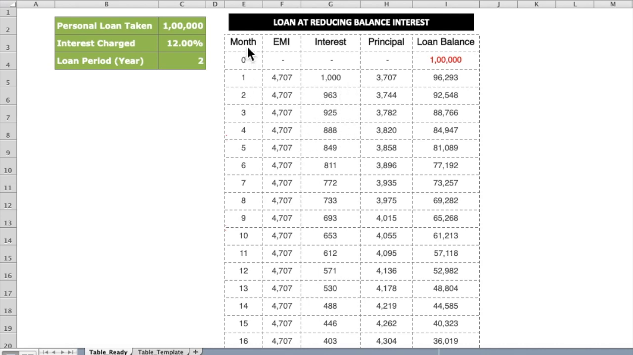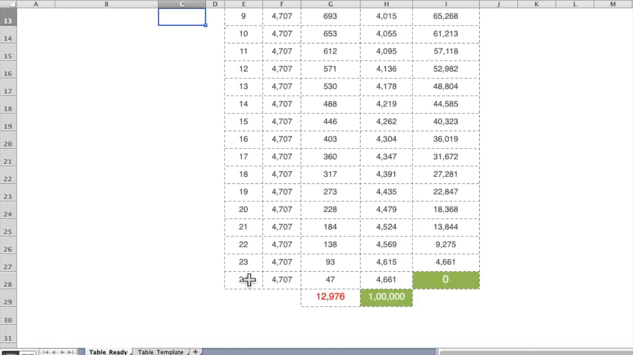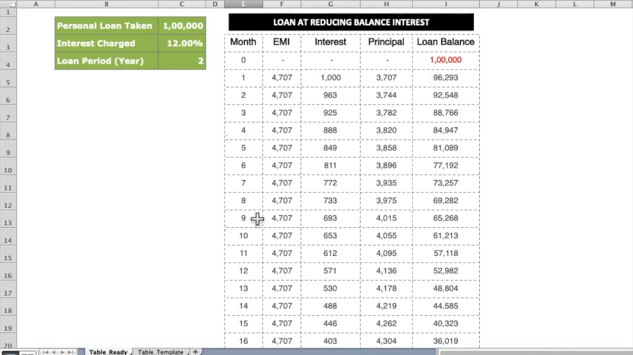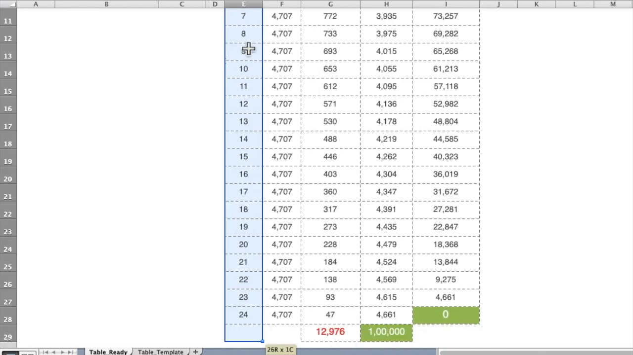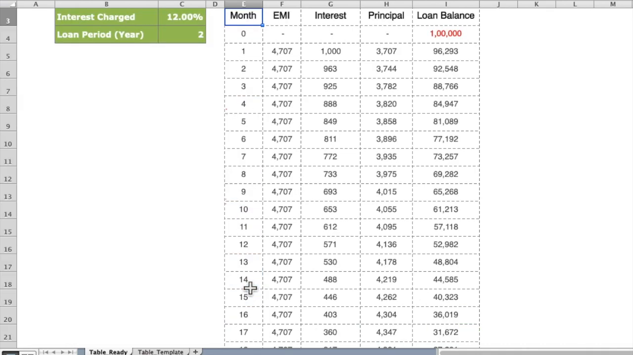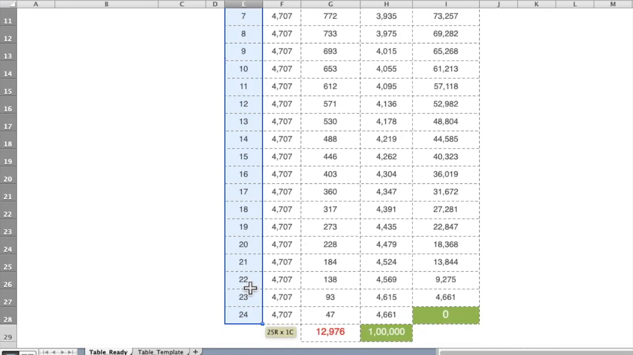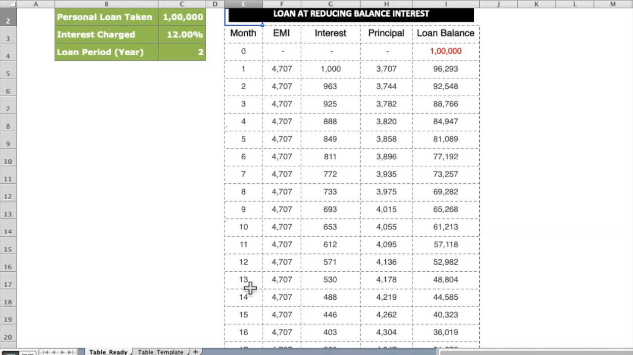In this table you can see there are 5 columns and there are 24 rows. See, the 24 rows are there. The first column is the month. It tells you for how many months the loan has been taken. You can see the loan has been taken for 24 months, so this table has 24 rows.